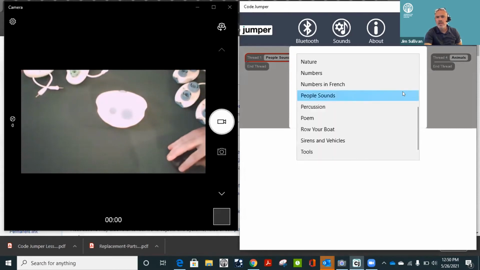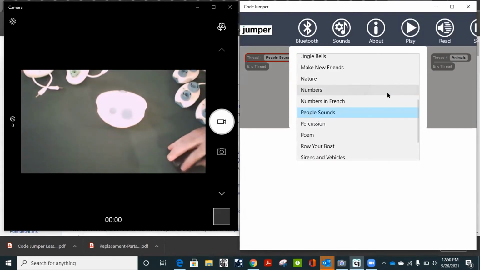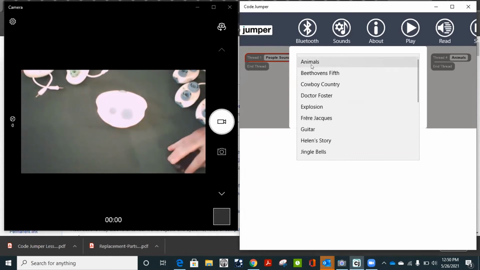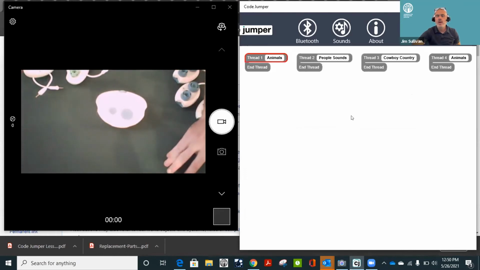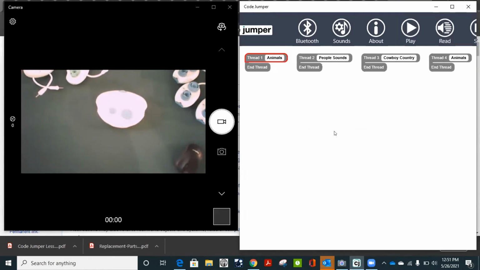Is it Barnyard, or is it Animal? It's Animal, I believe, sorry. I was looking at the unplugged. Okay. By the way, if you have a student that's using a screen reader, they don't need to click. This is accessible. You would just tab through and choose which thread you want and then choose the sound set.